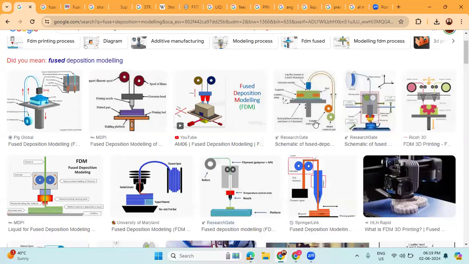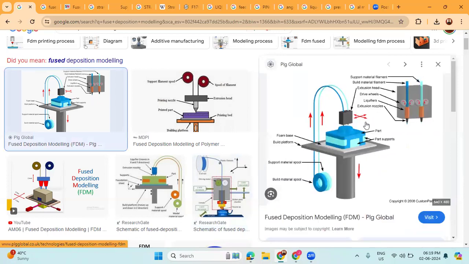Again, this is another figure to represent the working of fused deposition modeling. This one is another figure, but the idea is similar. I will start from the left side. Here you can see two materials. One is the build material spool, and another one is the support material spool.